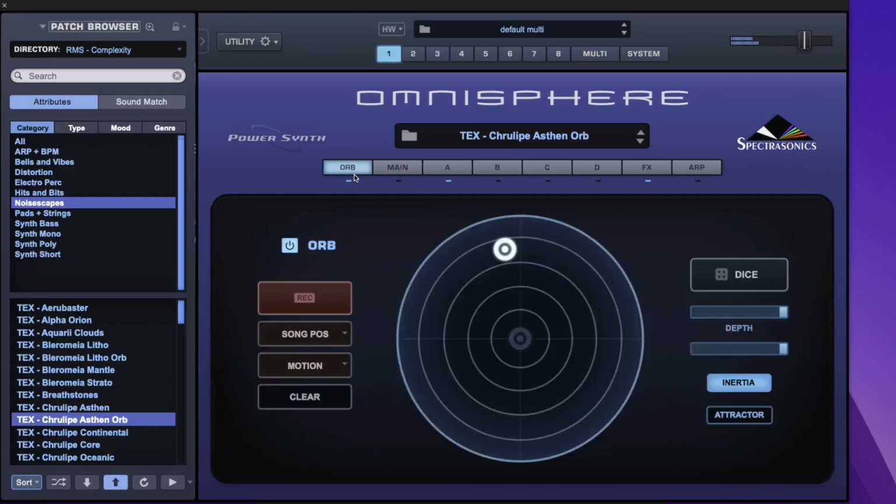So the orb should be engaged. You see the orb's stuck again on this, so you're not getting the full effect. So if you think, oh, something's happening here, grab that little thing there, give it a little tweak. There you go, we're off.